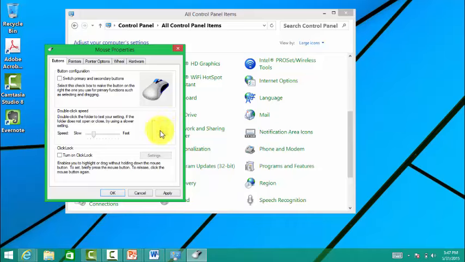So when I click once and I click again, notice how it opens up when I do that. If I make it faster, then it's going to be a little bit harder to do that. If I do real slow, see that I can do that. So I'm just going to bring this a little moderately slower from here.